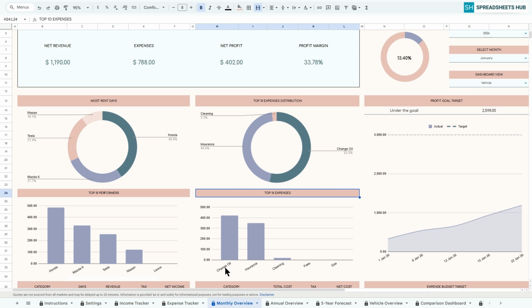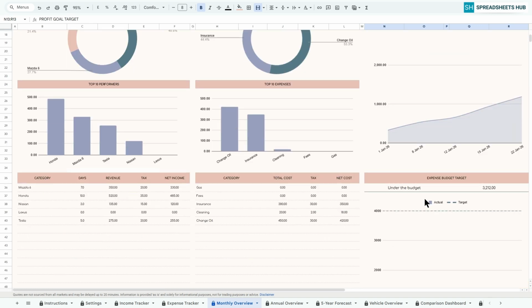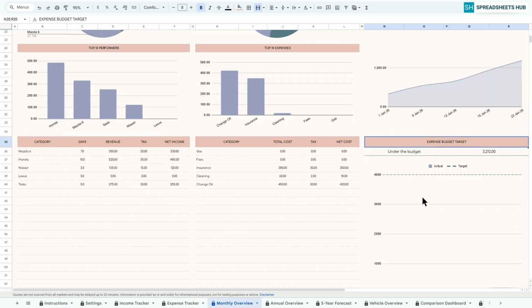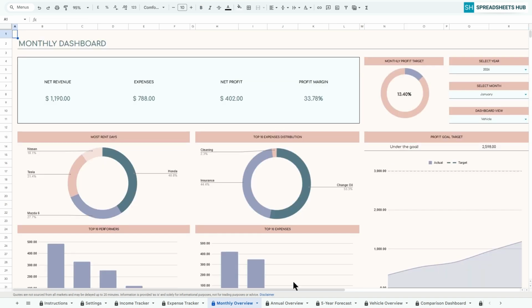The profit goal block shows how much profit is within the plan, helping you monitor progress, stay on track, and make informed decisions to reach your targets. The expense budget target block shows how much the expenses are within the plan. Detailed information on income and expenses can be analyzed in the tables below. Go to the annual overview sheet.